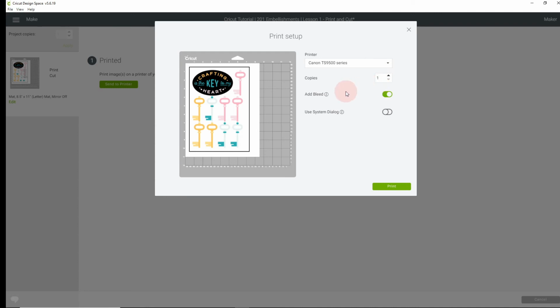And then this next option to add the bleed, that is by default turned on. And I think that's probably better to leave that turned on. And what that is for is that when this prints out, the ink will bleed a little bit past the image, so that when Cricut cuts this out, in case the machine is off slightly, it will not leave any white edges.